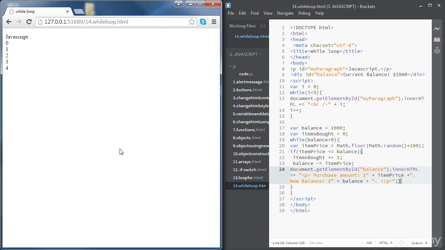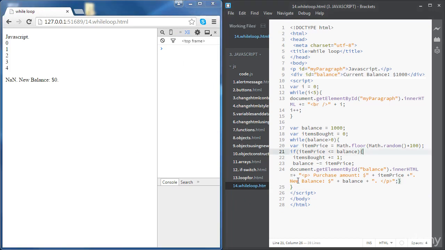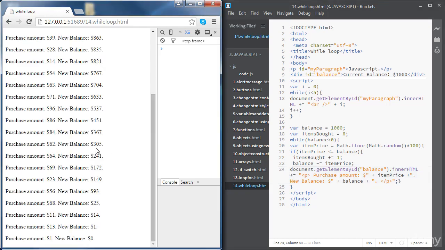Okay, so let's try this. So our current balance is $1,000. So we've got an error in line 26. It looks like you've got an extra bracket. So let's try again. Looks like we made a mistake here. So it's plus equal. Let's see now.